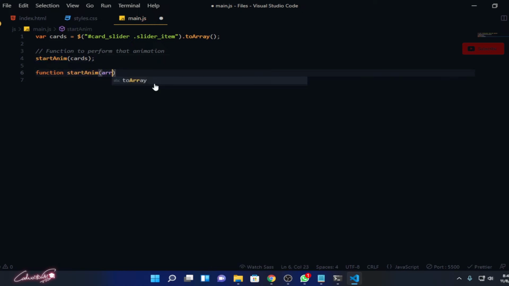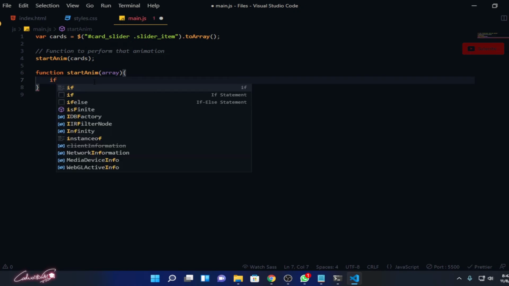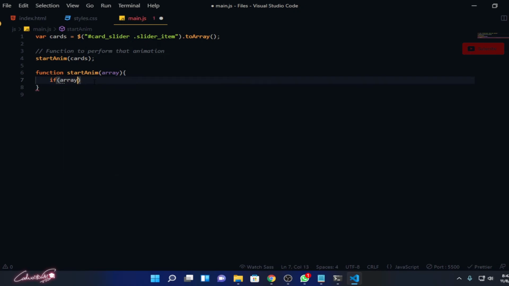This function is taking an array as a parameter. This is not a keyword, it's a parameter name. This card array will be assigned to this variable. Later we can use it inside here. So first, as I said, we need minimum 4 for this vertical carousel. So I'm checking the condition: if array dot length is greater than or equal to 4.